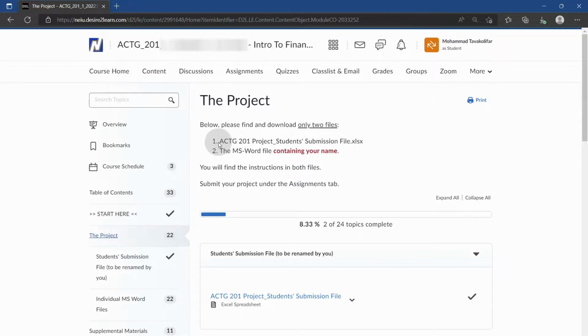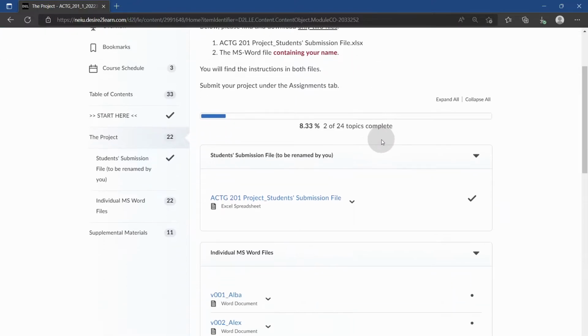The first file is accounting 201 project_students submission file. It is an Excel file. And the second file is the Microsoft Word file, which contains your name. The first file is actually here, the Excel file. This is your submission file. You need to fill it out and submit it.